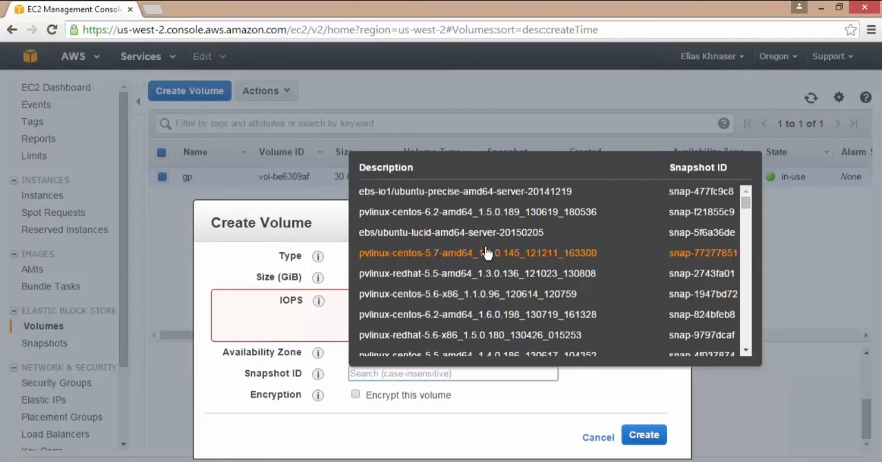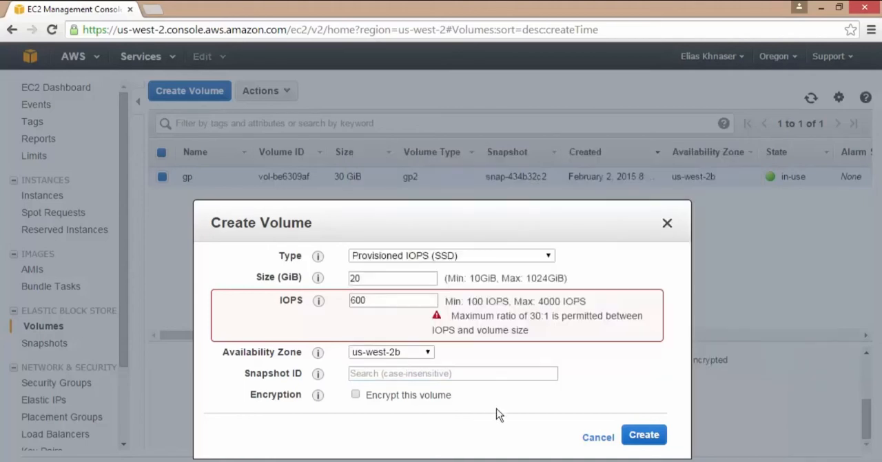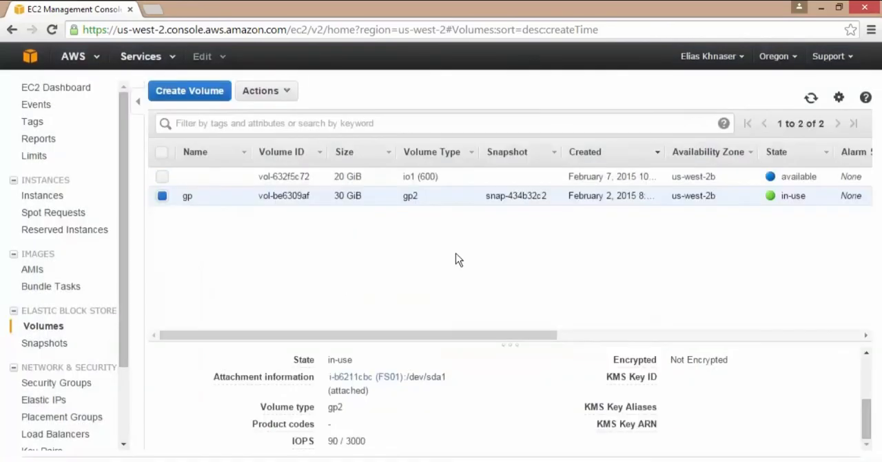For the purpose of my demo, I'm actually going to leave that blank. If you wanted to encrypt that, then you can do that as well. And then I'm going to go ahead and click on create. Now remember, this particular volume hasn't been attached to any instance yet. But before we do that, let's go ahead and give it a name.